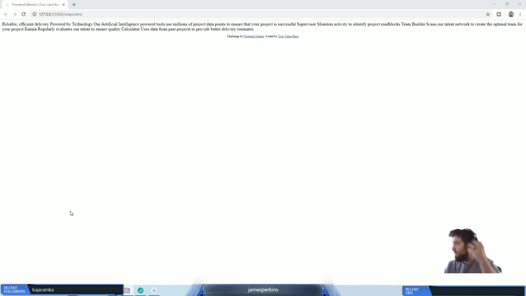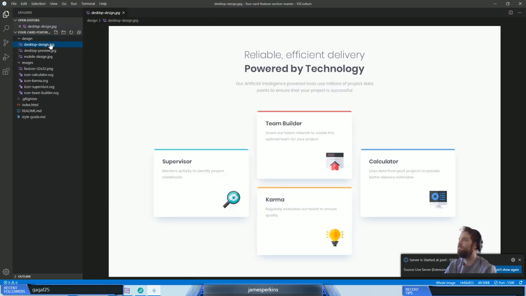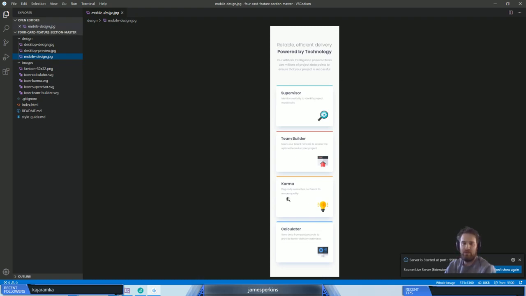Here it is, the beginning of the end. As you can see, we have a very basic bunch of stuff here, and basically we're going to take that and make it into this. And then for mobile, it's going to look like this, so basically stack on top of each other, and we should be good to go at that point.